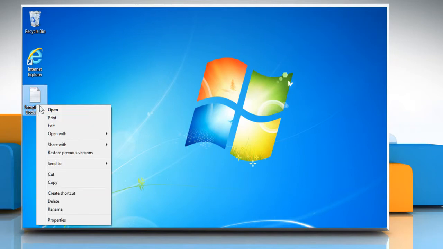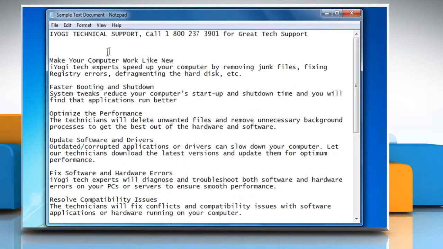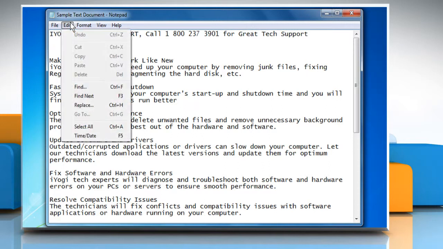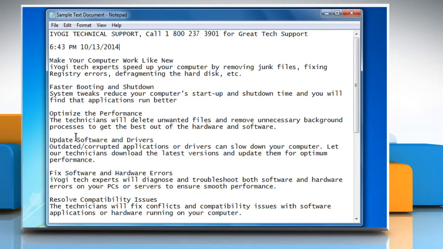Open a Notepad document. Click the location in the document where you want to insert the date and time. Click the Edit menu and then click on Time and Date.